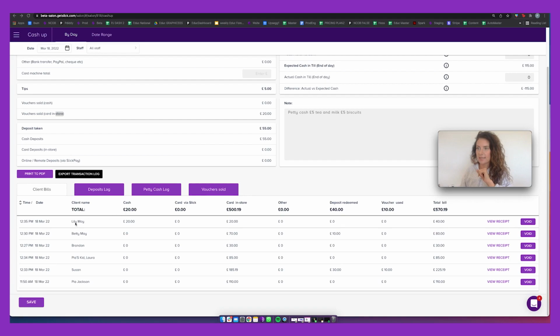So it gives you a breakdown of exactly what they paid with. So you can see here, Lily May paid £20 on cash and £20 on card. It tells you if you've used a voucher. So if a voucher has been used as a payment method today, it will tell you voucher used. So you can see Susan has a £10 voucher that's been used as part of her bill.